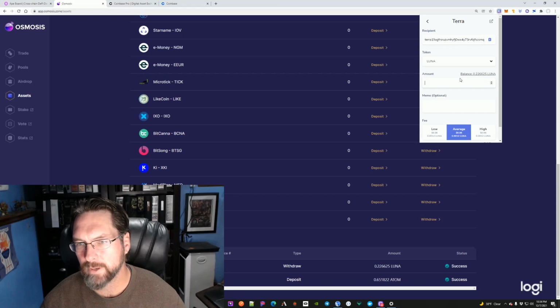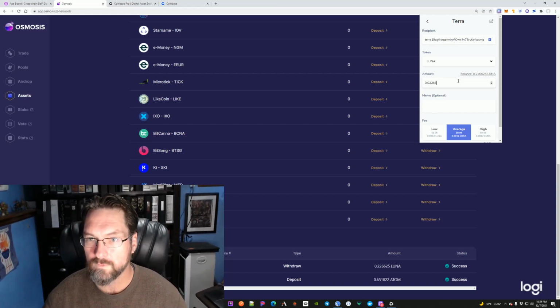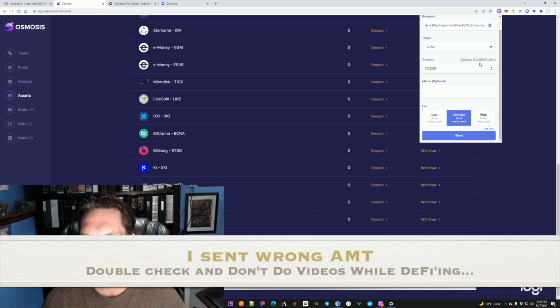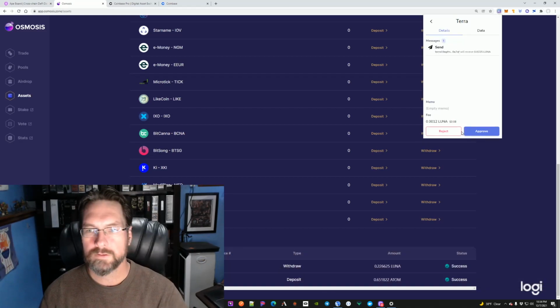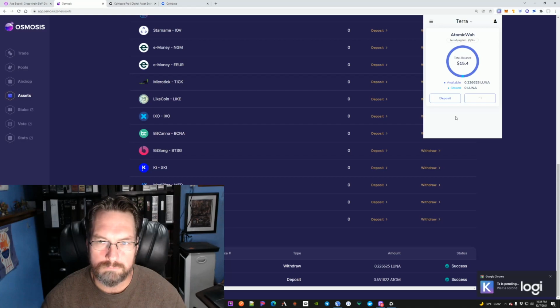We don't have a max button here yet, so hopefully those guys will get to that before too long. Let's see how far... Ooh, let's see. We've got to use 0.012 Luna for this. So we'll go down to 5 there and see if we can get it. 8 cents to do that. So we're going to try this. Send it on over.